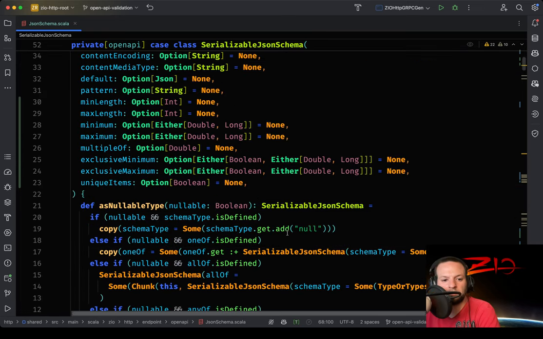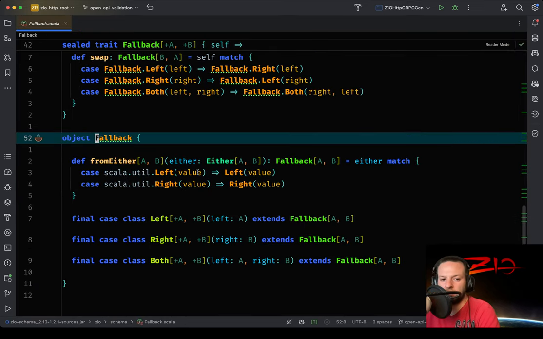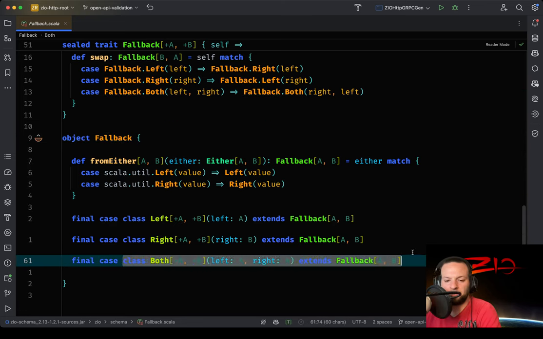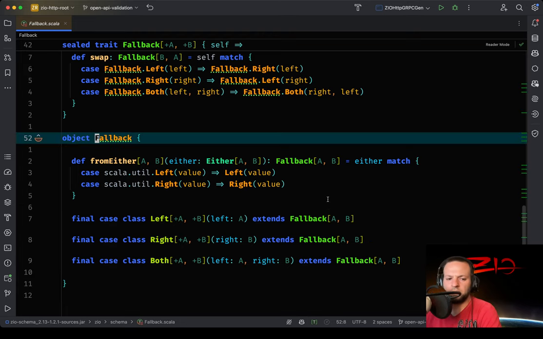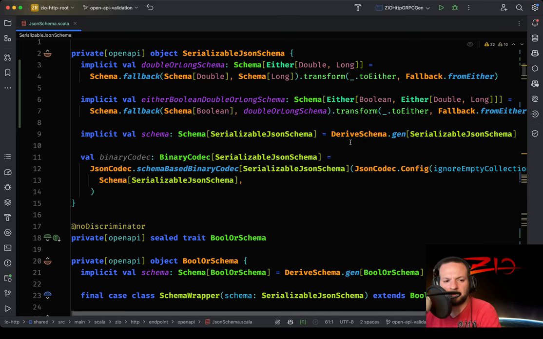Yeah, I think that should be good enough. So now we say we have a fallback of schema boolean or double or long schema, which is a fallback of double or long. And we do some mapping, because this is based on this fallback data structure, but the fallback can be converted from and to an either. The thing with fallback is that it has the possibility of both, where either does not have the possibility of both. But we should also not have both values or a value that matches both schemas here anyway. So probably a zero could be passed as a double or as a long, for example. But I think it's probably okay like that for now.